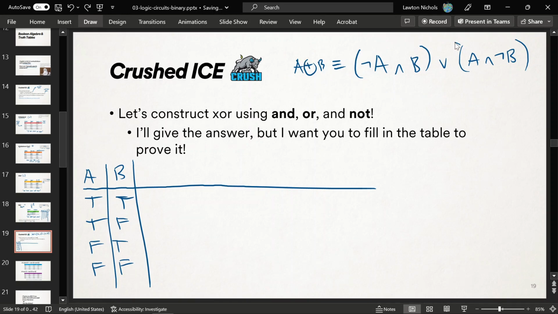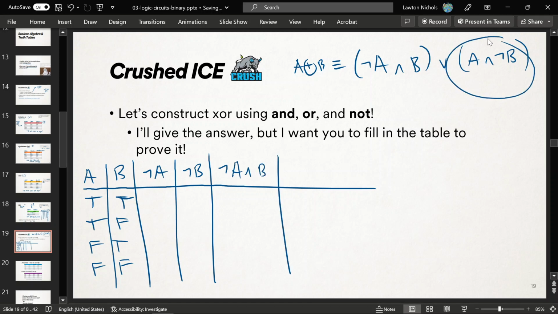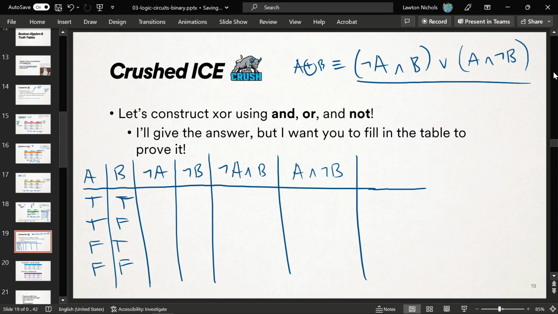So, all right, to build this, we need to make not A and not B, right? So let's have little intermediate rungs of our table for those. Not A, not B. And then once we have those, we can combine them to make not A and B, right? So let's have that, not A and B. And then once I have not B, I can make A and not B with that. A and not B.